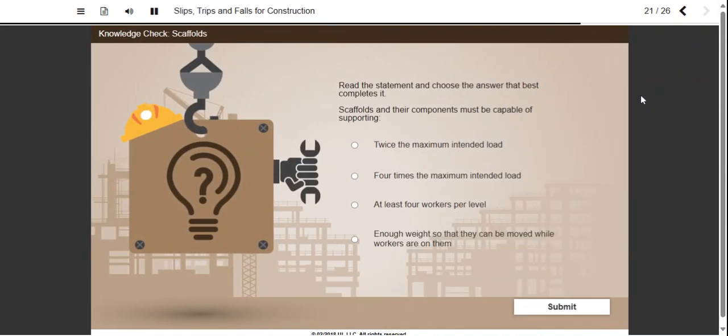Read the statement and choose the answer that best completes it. Scaffolds and their components must be capable of supporting twice the maximum intended load, or 4 times the maximum intended load.